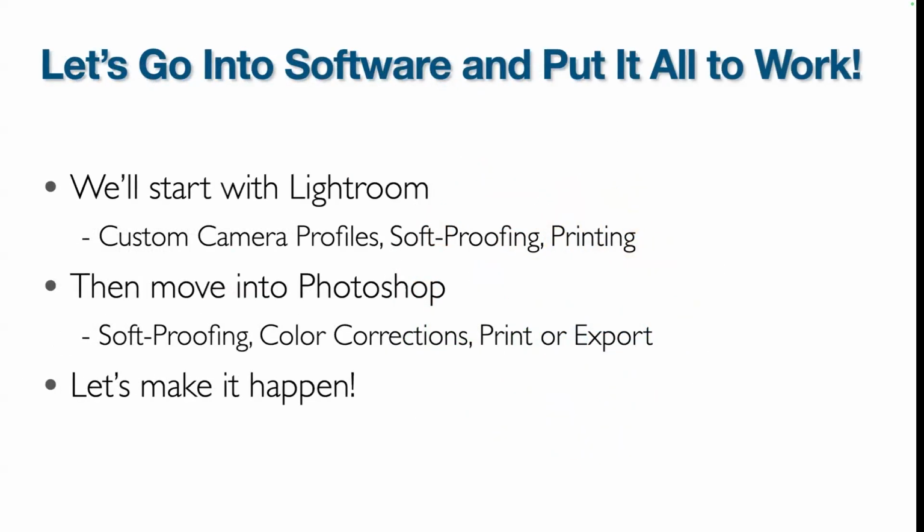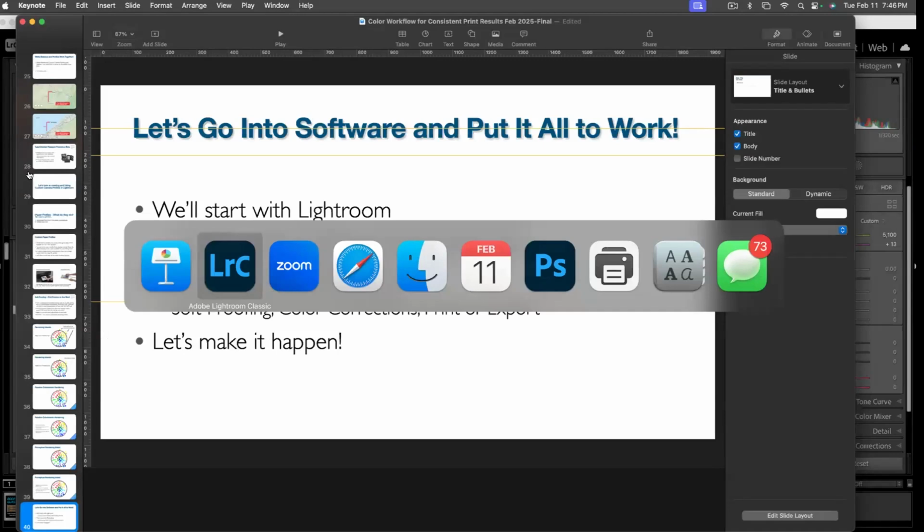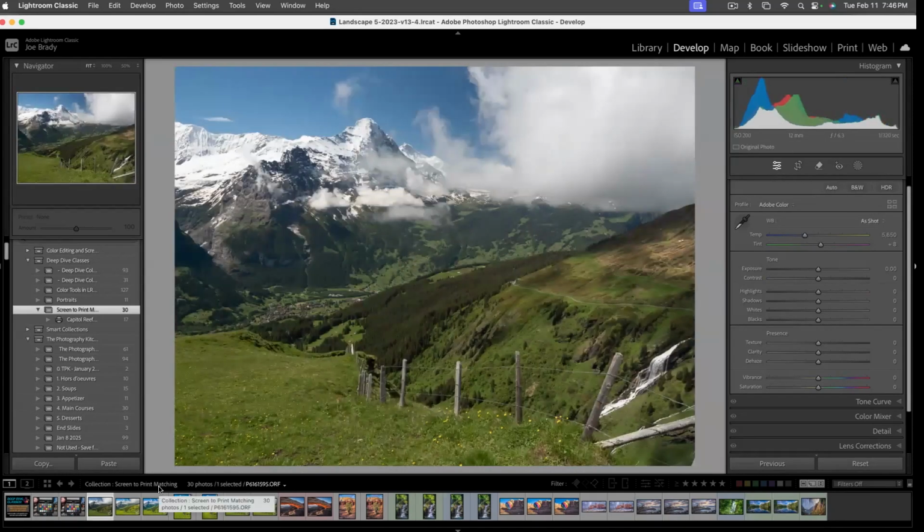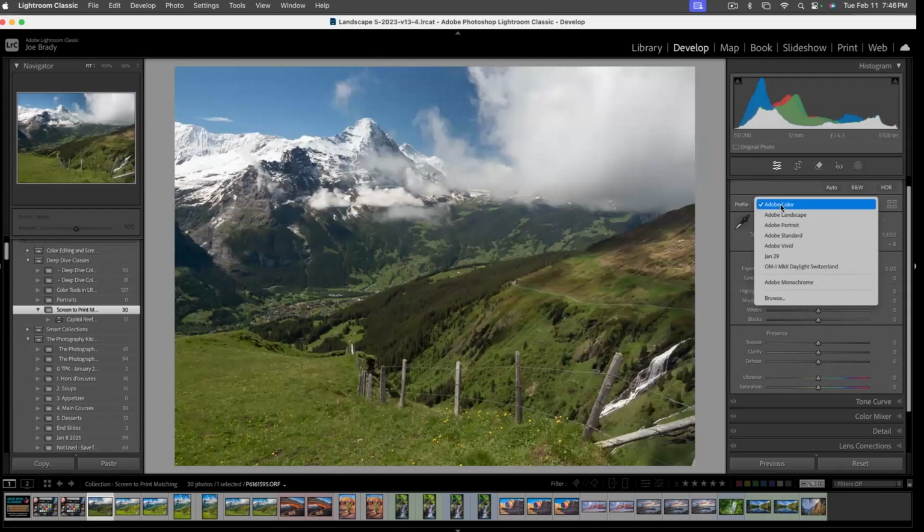So what we really need to do is to go into software and put this all to work. I think we're done with the theoretical stuff. Let's jump over into Lightroom. Okay, so I mentioned this was in Switzerland. So here's an image that we want to do an edit to. Ideally, the first thing you should do, if you have a profile, is to apply it. So here's the one we just created, and this is Grindelwald, Switzerland.